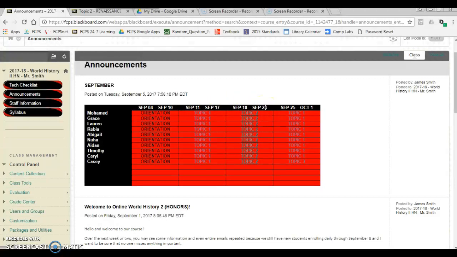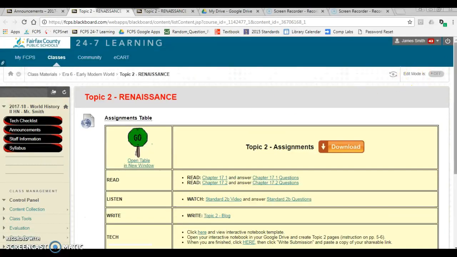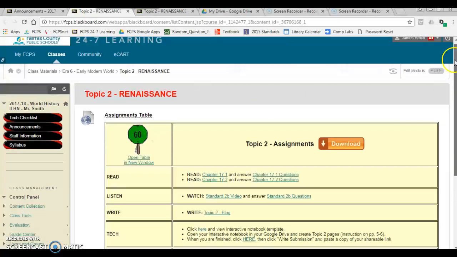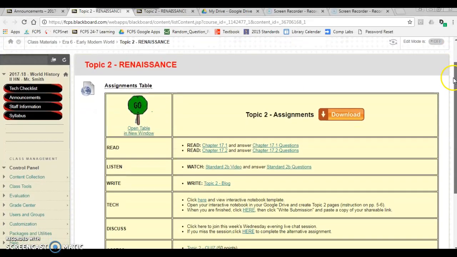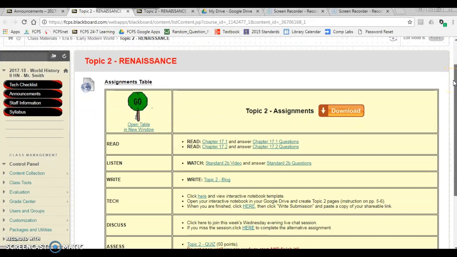I just want to walk you through a typical week and show you how to access the assignments and complete them. For our purposes here, I'm just going to pretend that I'm Mohammed, and let's just say we're working on our topic 2 assignments. So we're going to click on the link, and that'll bring us into topic 2. We're working on topic 2 in our imaginary week here.